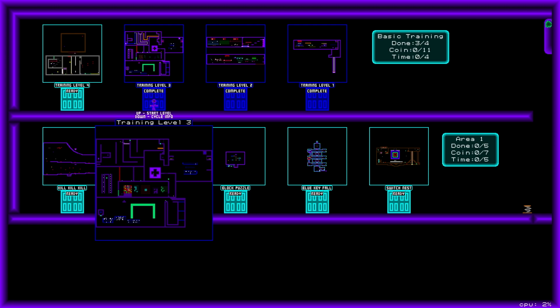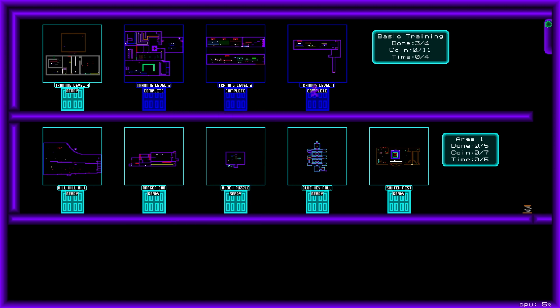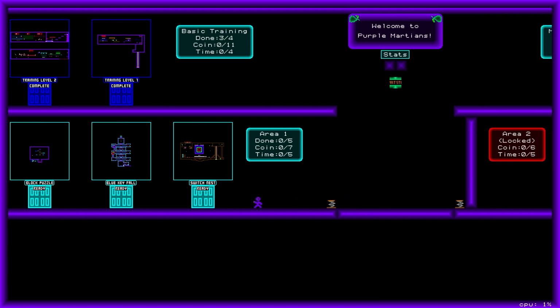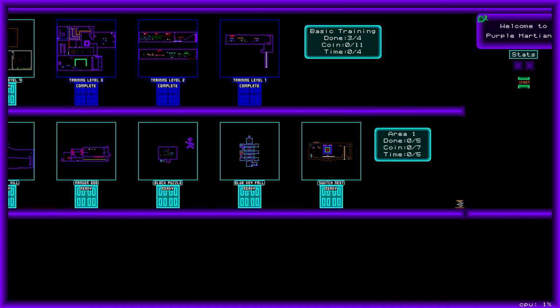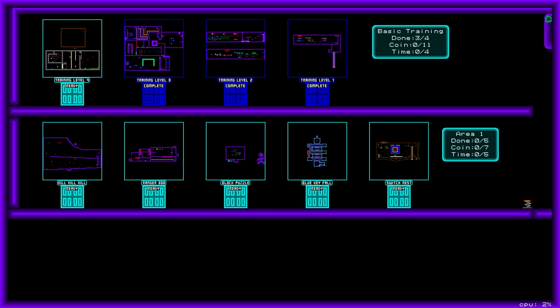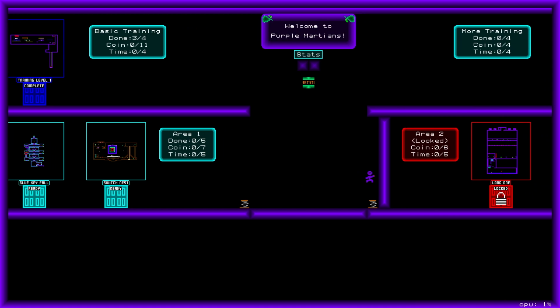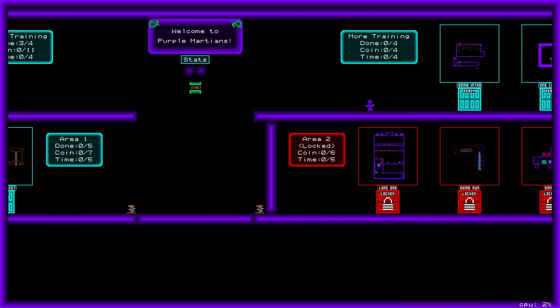Now that training level 1, 2, and 3 are complete, the next area has unlocked. Area 1 down here with 5 more levels. You don't have to complete all the levels in an area to unlock the next one, but you do have to complete at least half of them.